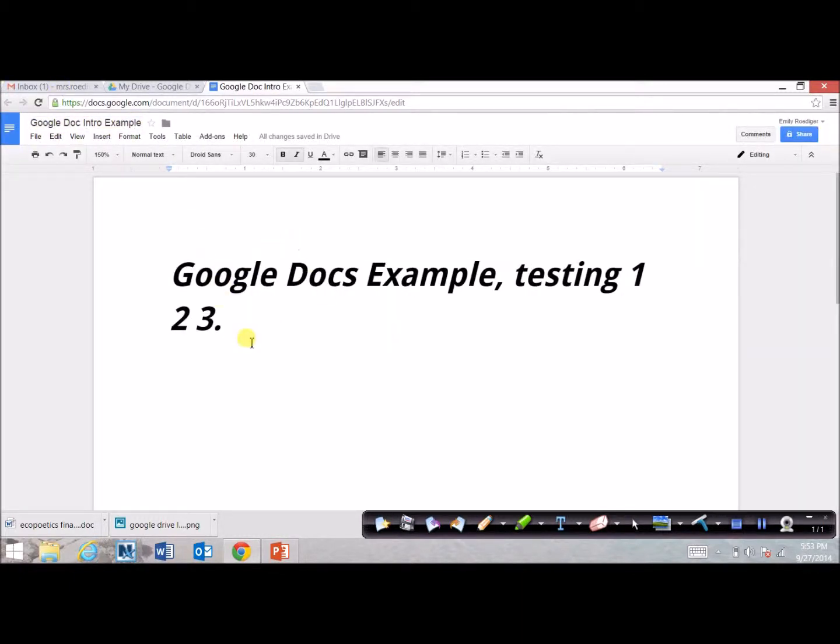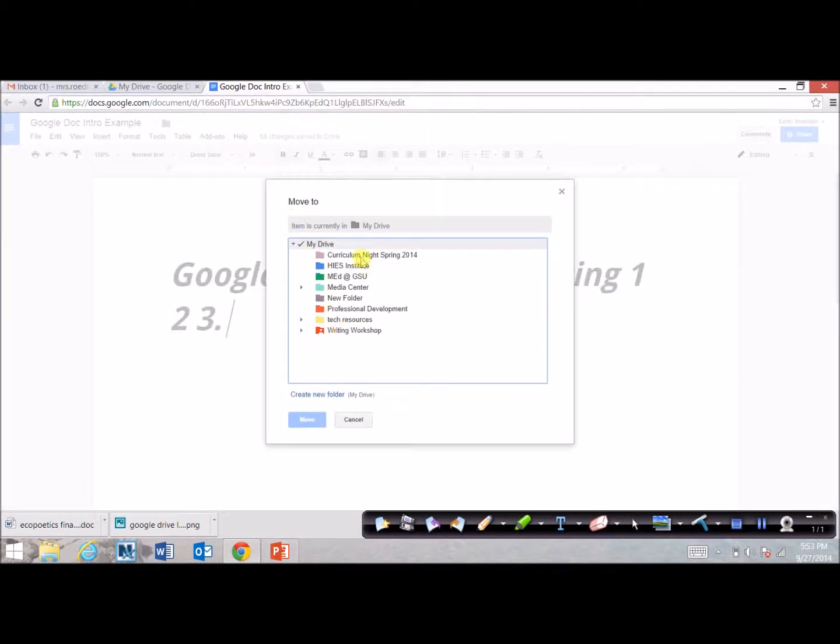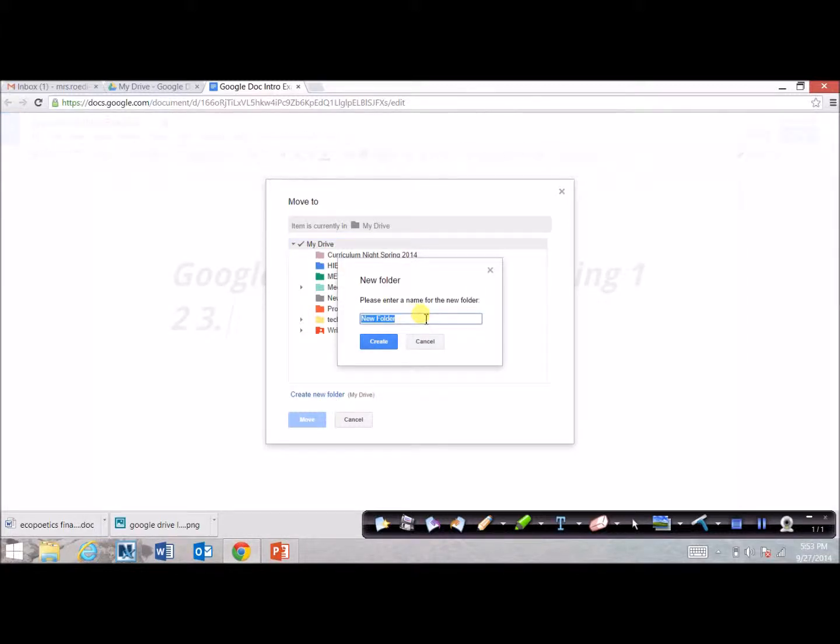Another thing I want to do is put it in a folder. So you remember my Google Drive homepage, I had several folders, and you can organize them however you'd like. So let's go ahead and put it in a folder. Now you see where I have a lot of folders. If you have never used Google Drive before, you're going to have to create a new one. So let's go ahead and do that. Create new folder down here at the bottom of the menu. Let's name our folder Intro to Google Docs.